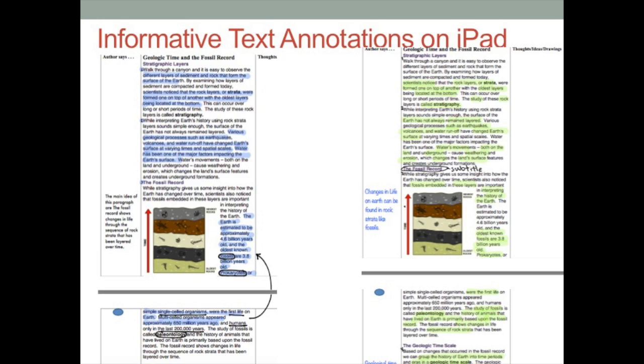In contrast, when students were given a subsequent informative article on the iPad about 1 month later, I noticed a large difference in the engagement with the text.